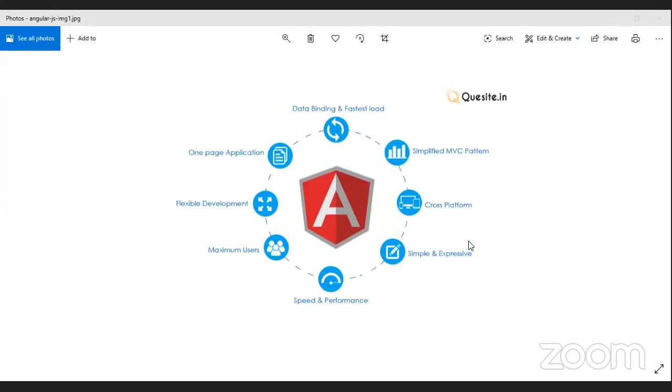And next, speed and performance. Suppose a visitor is opening your website and it's loading very slow. Obviously, if it is loading very slow, it decreases the rank of your website in the Google search engine. And also, as it is taking a lot of time, the user will obviously not be interested in using your website once more, right? So it should be very fast in performance.